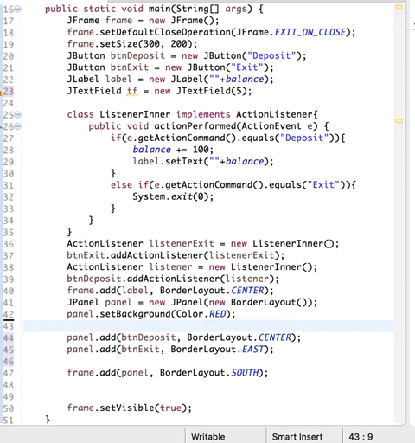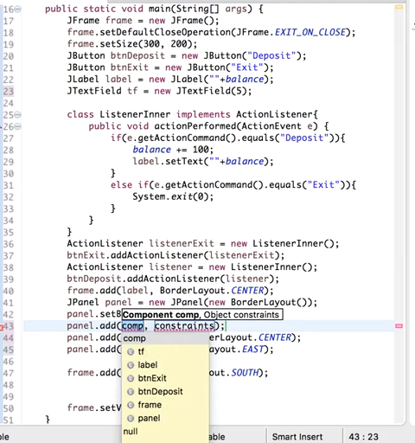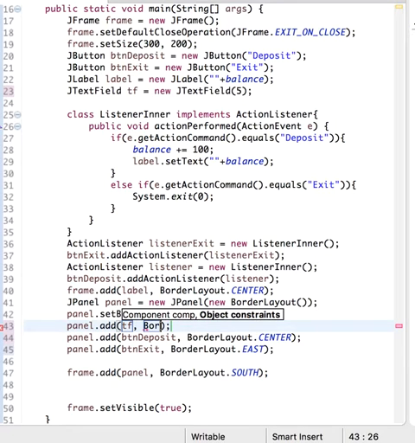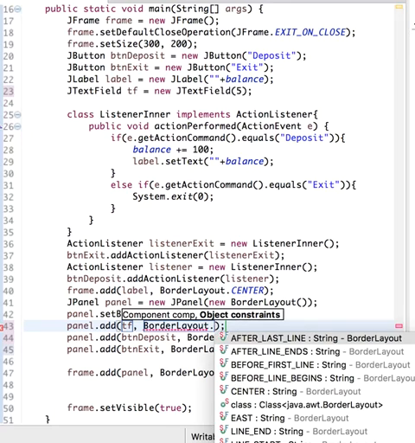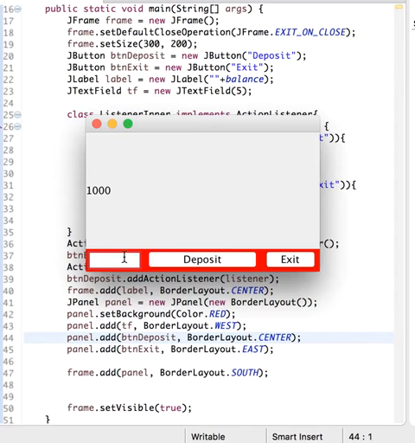Let me put the text field. Panel add. Okay, add, and then component is the text field, and I want to put this to the left, which is west. Okay, now let's see what happens. Okay, so it is good. So now it is here.